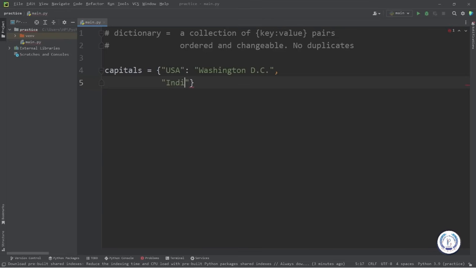So the capital of India, that will be New Delhi. We'll add 2 more. China, the capital is Beijing. Russia, the capital is Moscow. I think that's good enough.